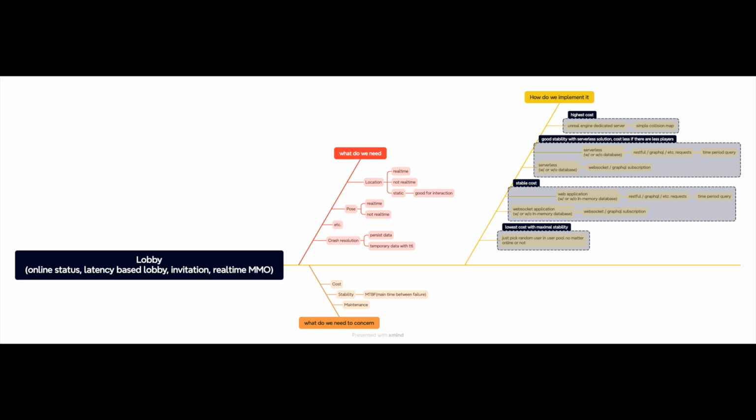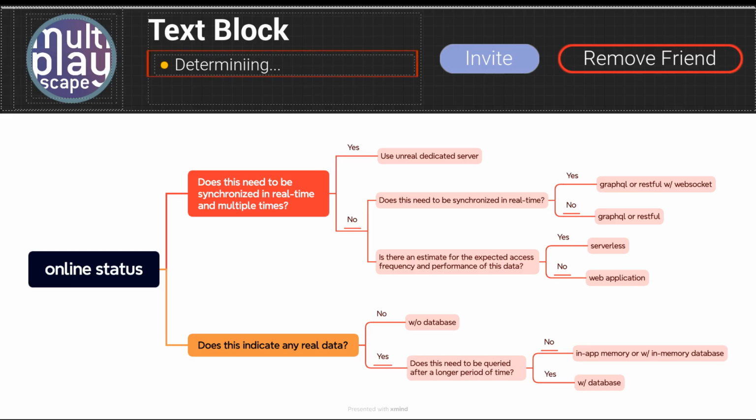And we will provide the AWS CloudFormation template to set up all the systems in the example project as usual. First, let's take the online status system as an example.